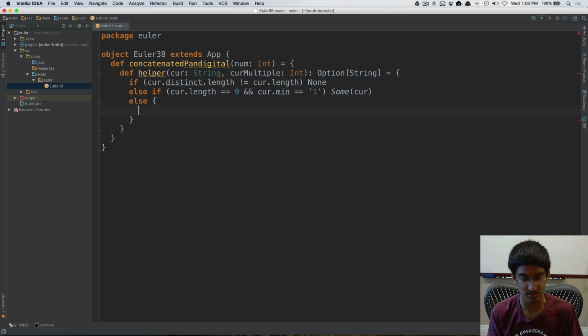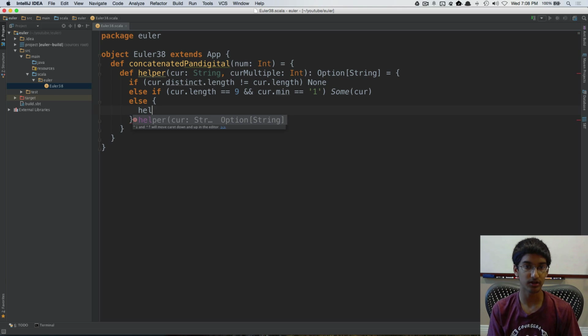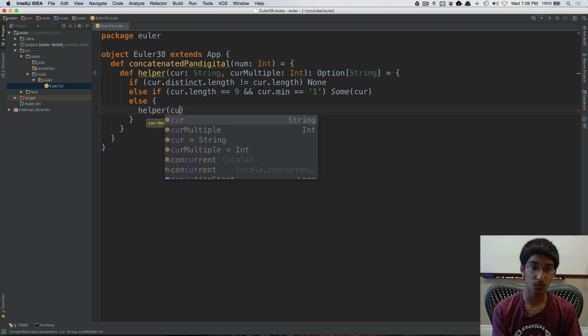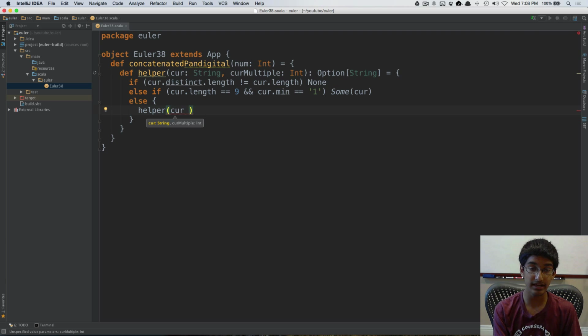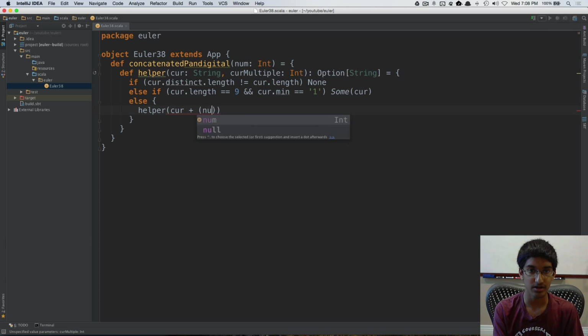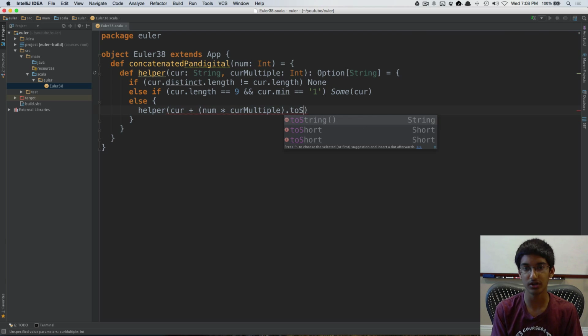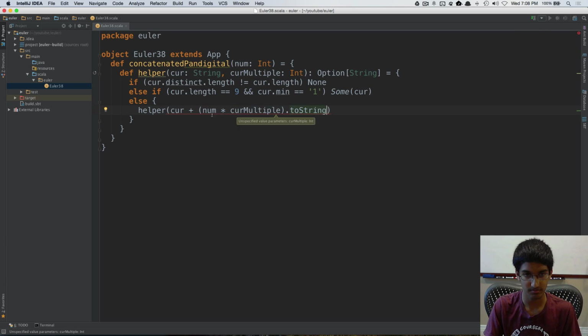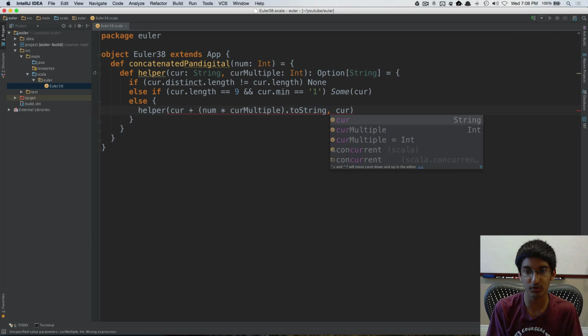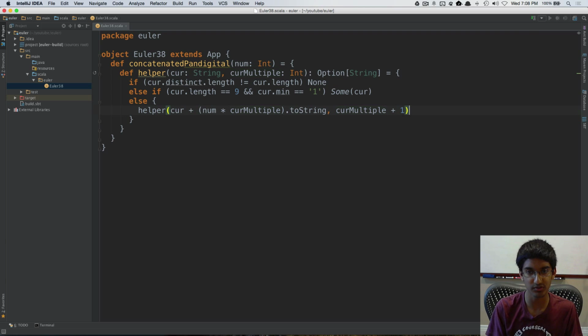Otherwise, now we need to recurse. How do we recurse? Well, we're just going to call helper. We're going to take cur and concatenate it with our number multiplied by cur multiple, so plus num times cur multiple. And since we're working with a string, we need to do .toString on this multiple. So this gives us the new cur, and cur multiple, we just increment it, so cur multiple plus 1.